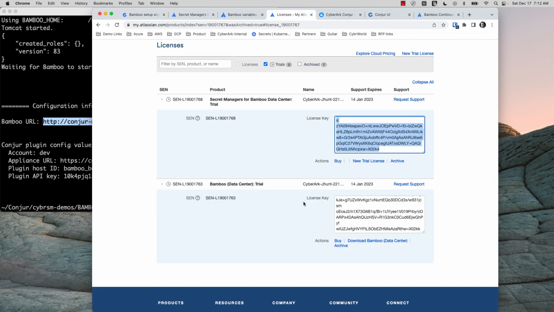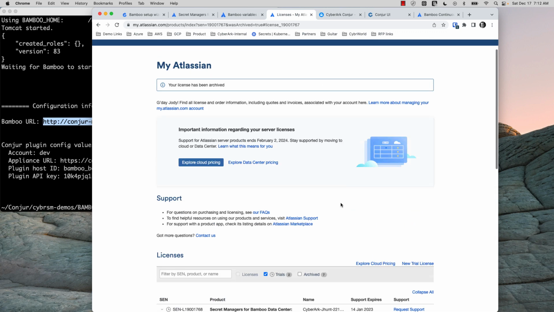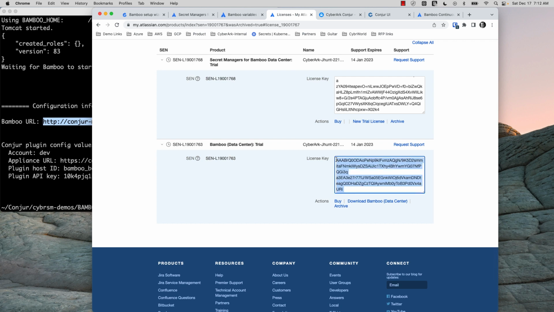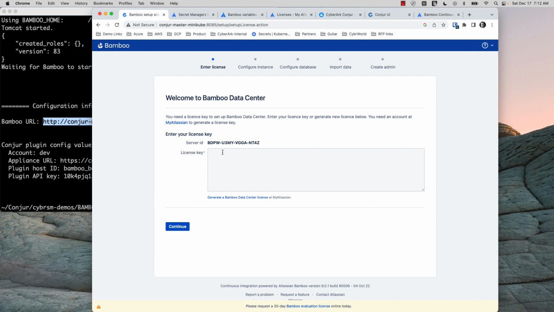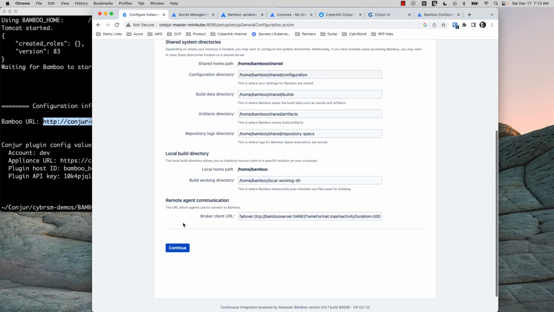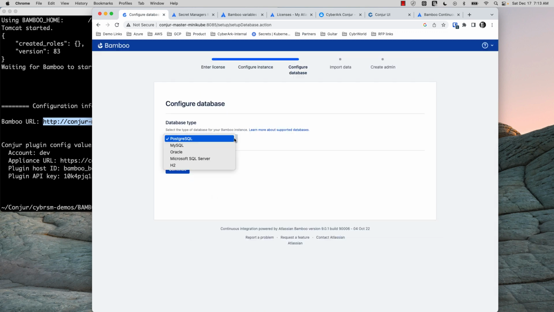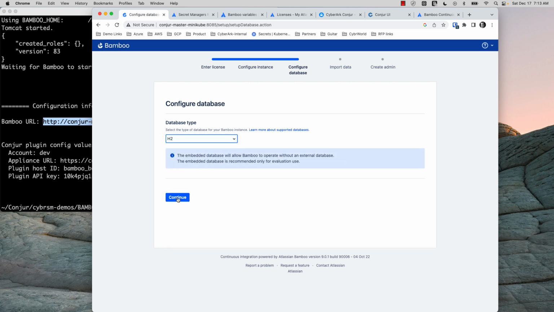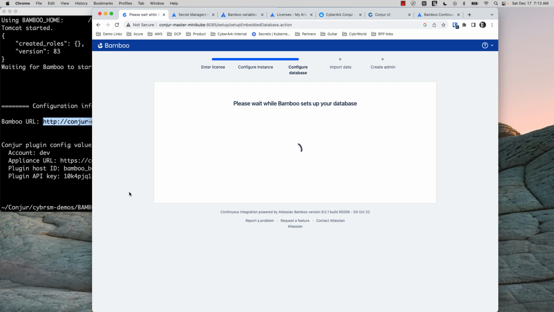So here's the Bamboo Datacenter trial. It's important to use Bamboo Datacenter, not Bamboo Server. There's two different products there, but if you use the Docker file, it'll build the right thing for you. So that's my Bamboo license. Paste that in there, continue. You can just take the defaults here, and then for your database, you want to use the built-in H2 database. That way you don't have to install any JDBC drivers or do any other configuration. It takes a second to initialize that.